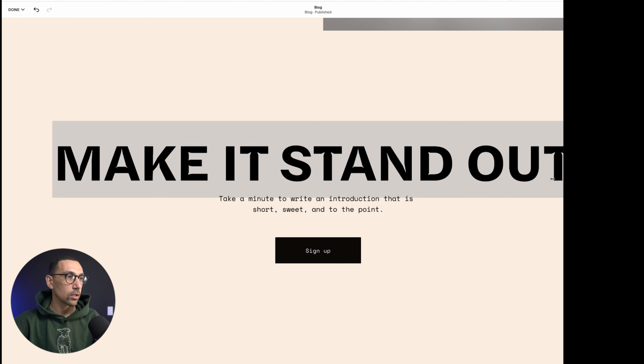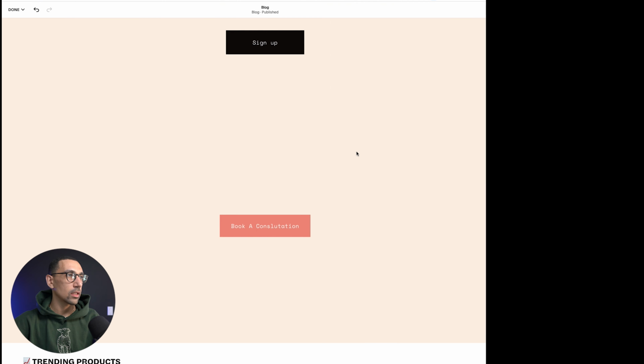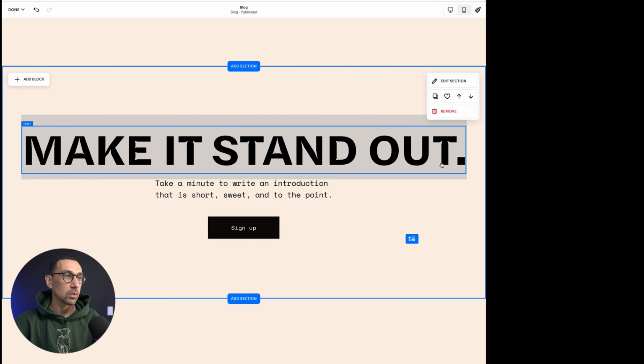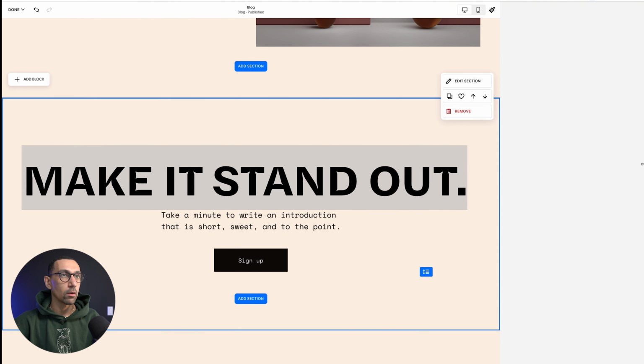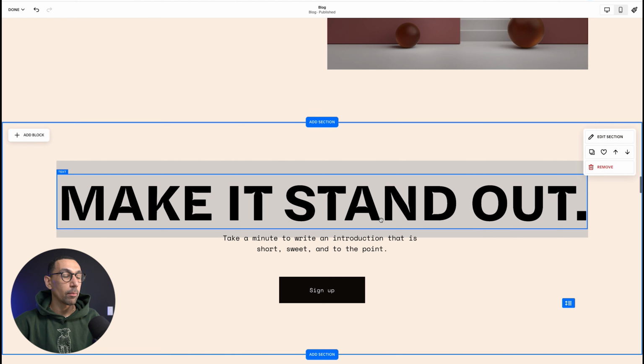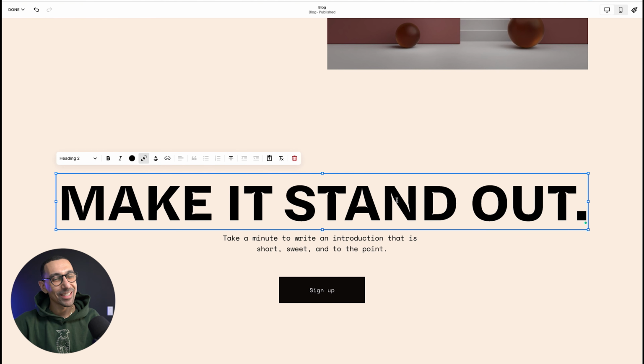So let me show you. If I pull it into this size here, you'll see now the text is a little bit smaller than what it was a moment ago. And so that is a really valuable step if you want to make something, like it says here, stand out.